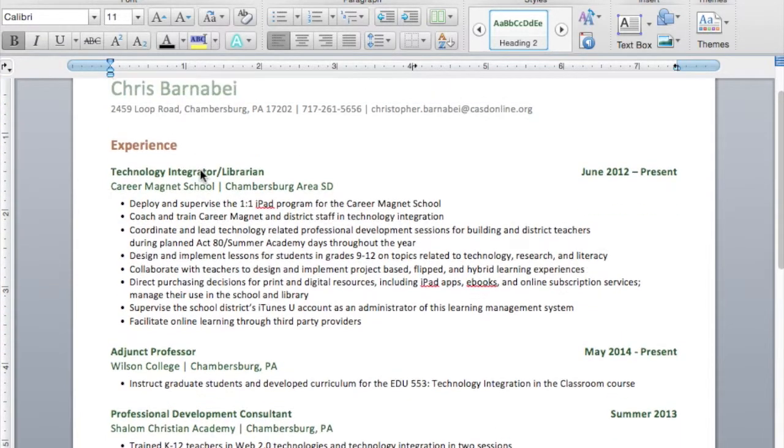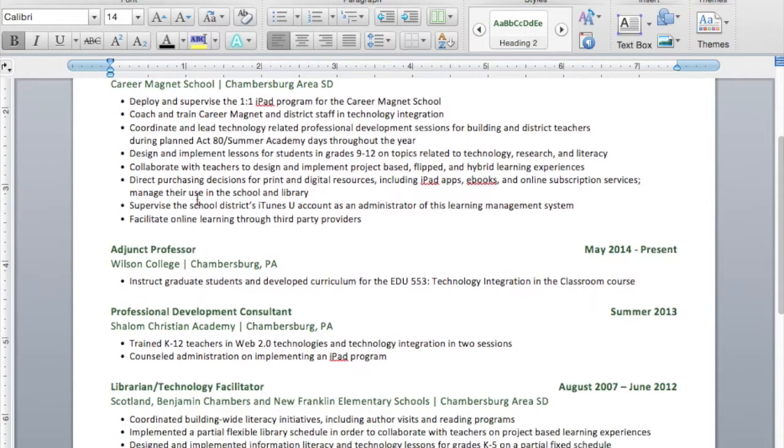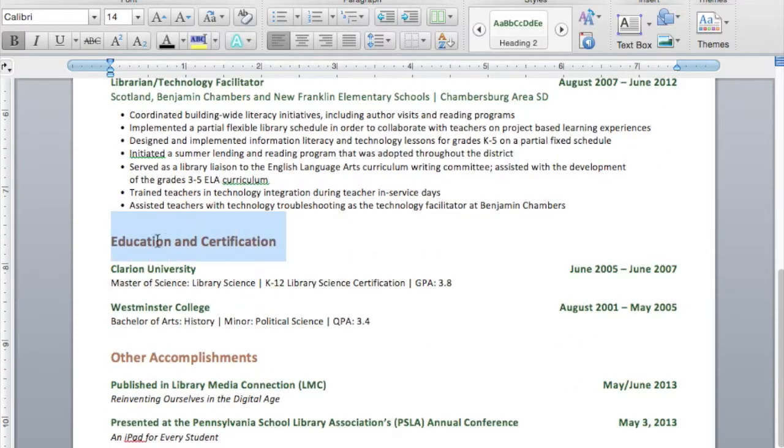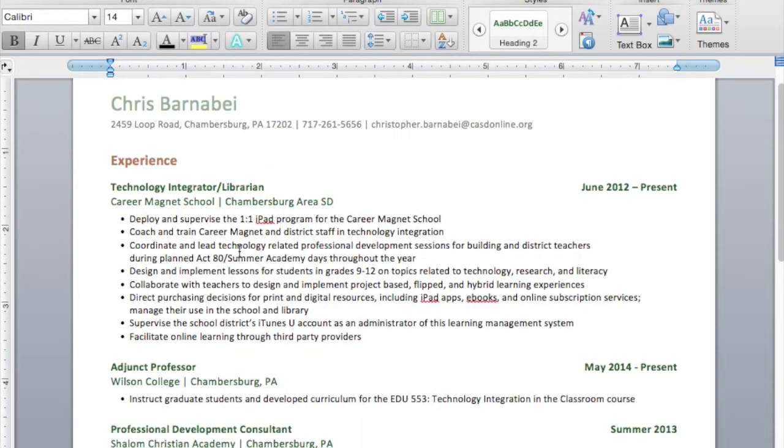The next thing to draw your attention to are the categories. So here's where I can list my experience. If I scroll down, you'll see my education and certification and my other accomplishments. Before beginning your design, you want to determine what categories you want on your resume. After that, within each category, this is where I get to specifics.